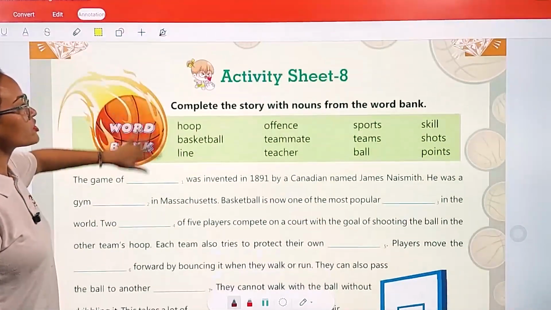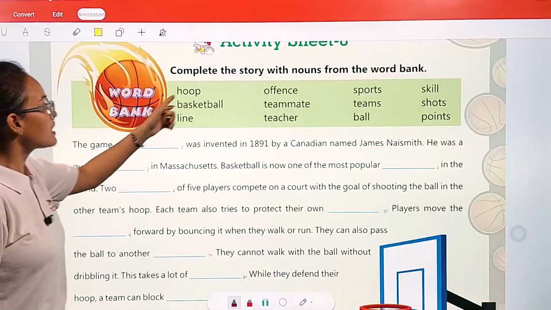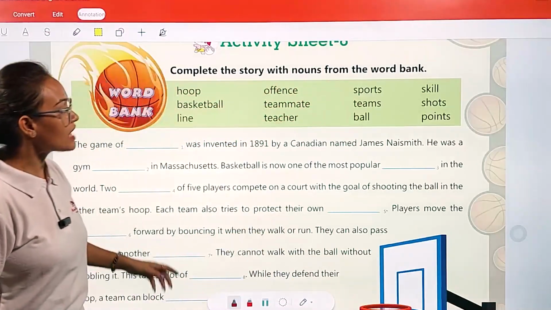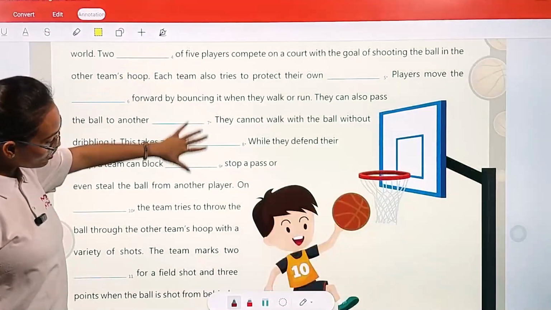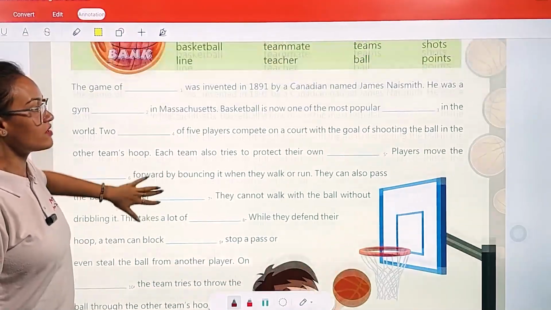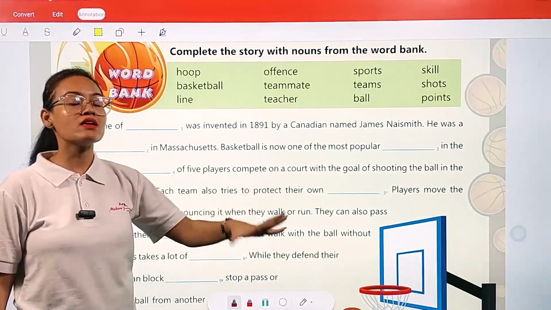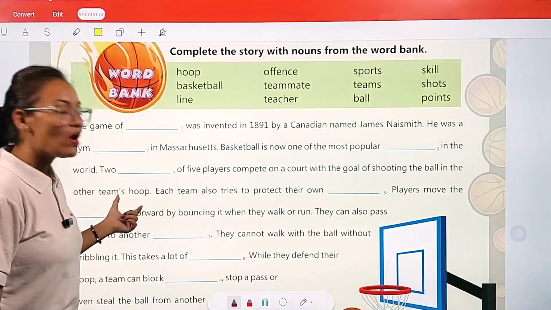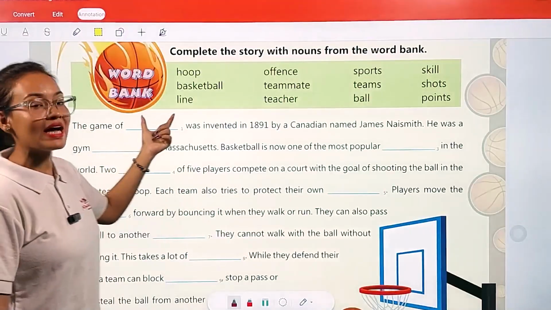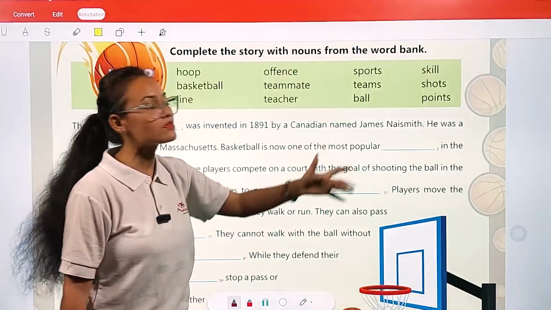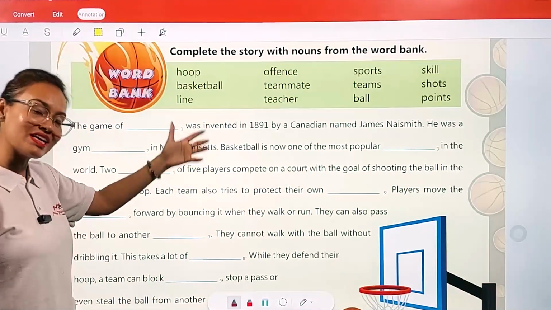Now the next activity sheet number 8, here what we are going to do: complete the story with nouns from the word bank. Here, my dear students, a story is given, and within this story, many blanks are given. You have to fill these blanks with the help of noun words which are given in this green colored box. Now come with me, let's do it.